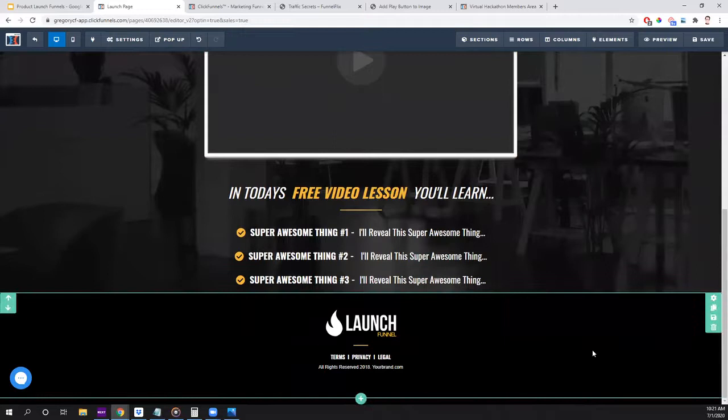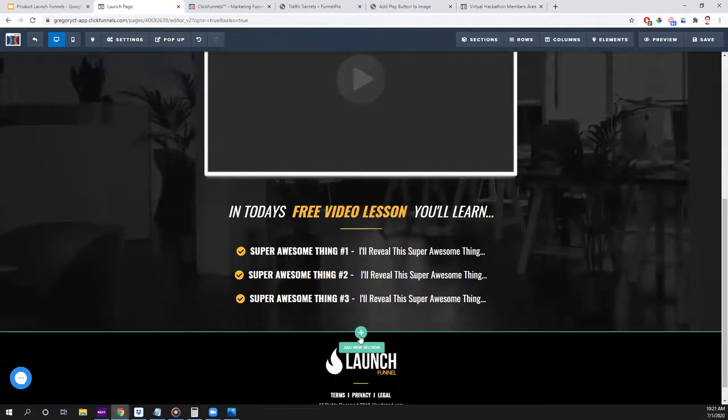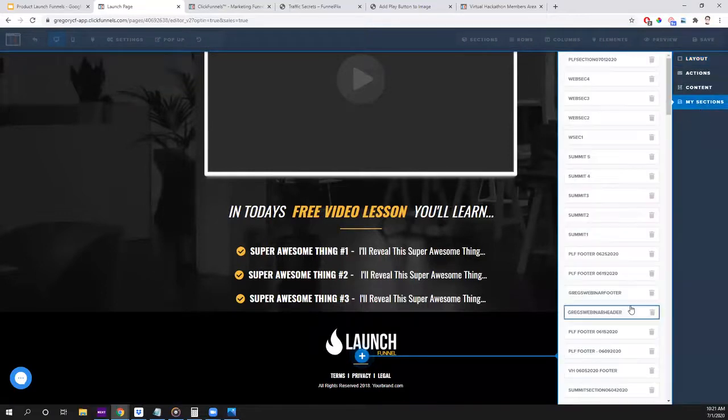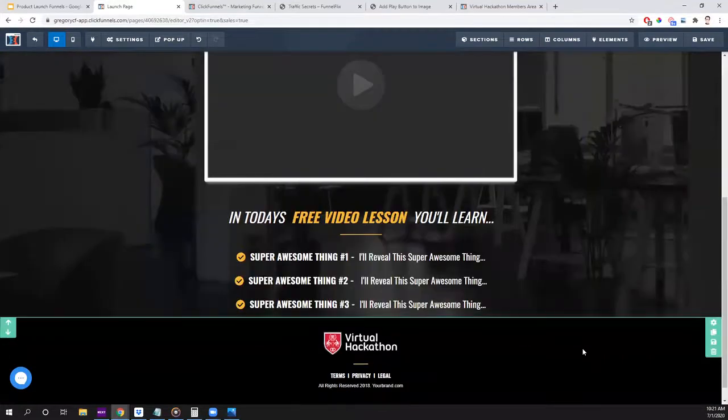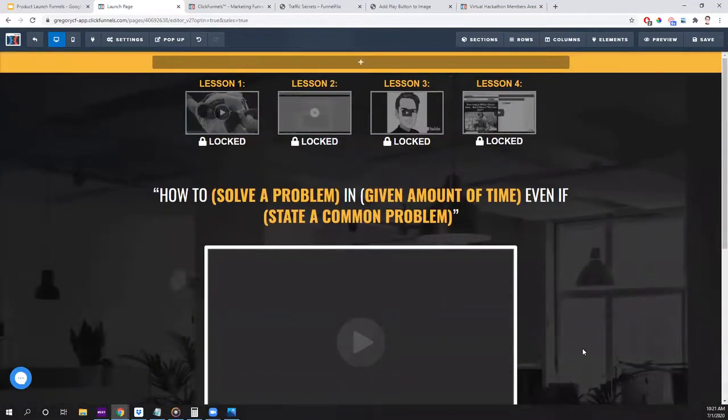Then remember I saved my footer section on the last page as well. So I'm just going to hit my green plus sign, go to my sections, and there it is saved to the top. Boom, and get rid of this old one. There we go. My layout is completely changed.